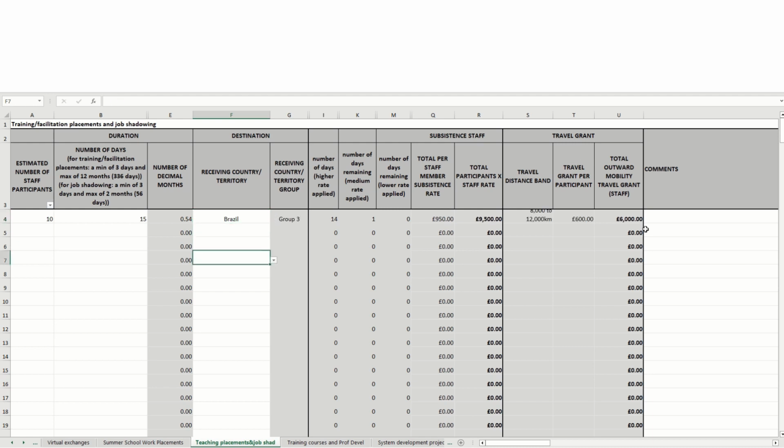And again, all of these grey fields over to the right have been updated based on the information that I've entered here. We can see the receiving country group. It's giving us a breakdown of subsistence for the staff and in total, as well as the travel grant as well. And it's also telling us what the travel distance band is. I'll now go over to the learner group mobility.